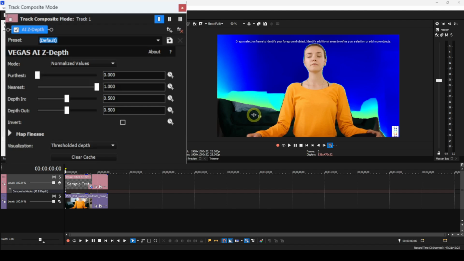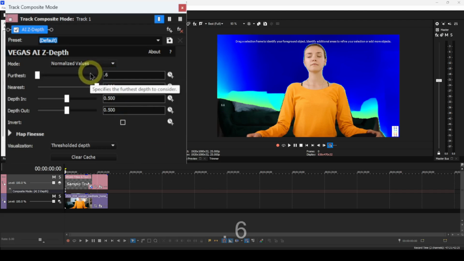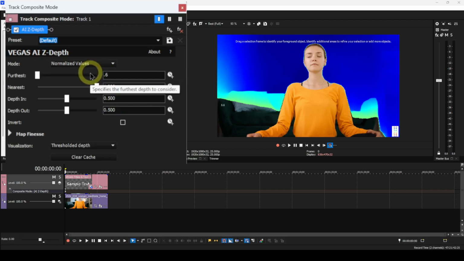It's 0.6 where the text is, so I'll set the furthest depth value to 0.6. I've effectively told the depth map that part of the couch is further away. Unfortunately, at that value, the furthest part of the depth map is encroaching on the woman's neck. I'll drop the value a little.